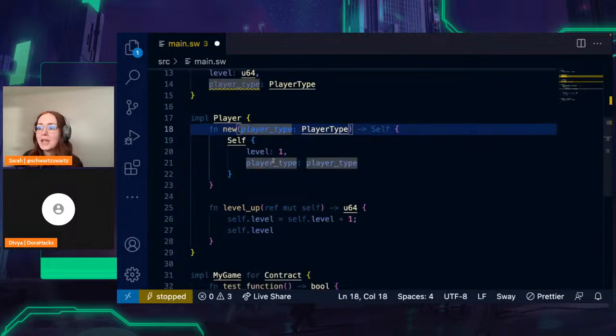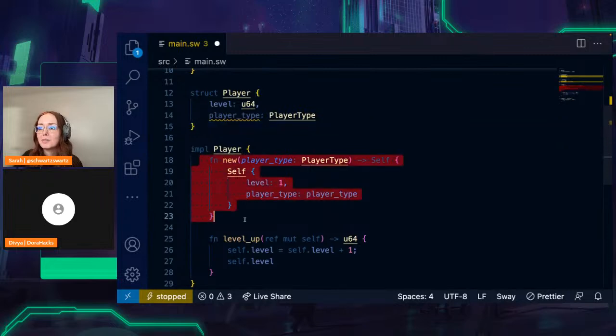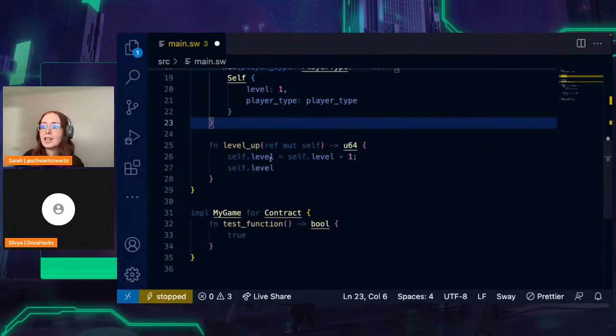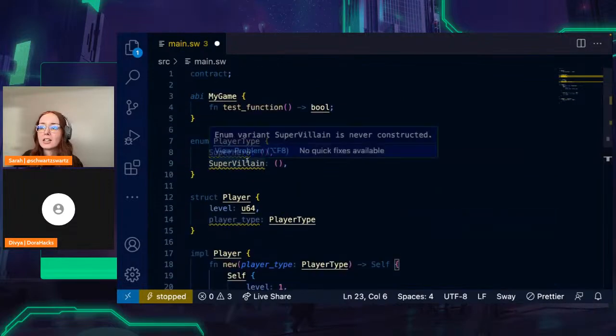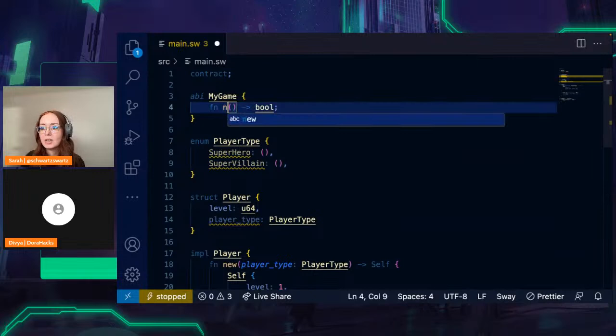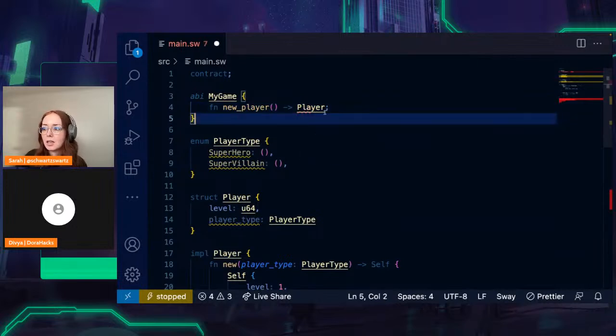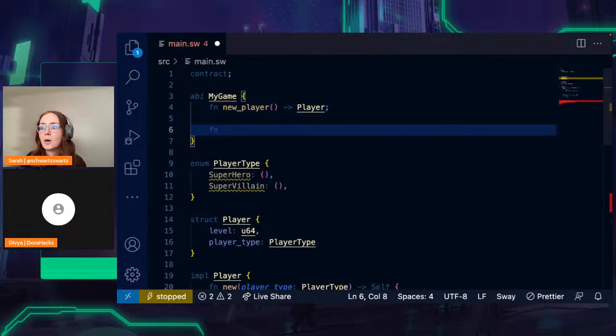Okay, so now we have a player and we have some functions. We can create a new player and we can level it up. Let's actually add this to our contract. So we just have this test function in the ABI right now, but let's create 2 functions. One is going to be called new_player, and we'll have it return a PlayerType. And we're going to add another function called level_up. And it will return the level.